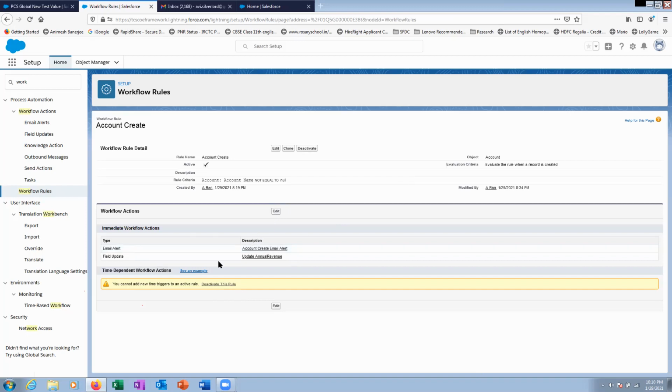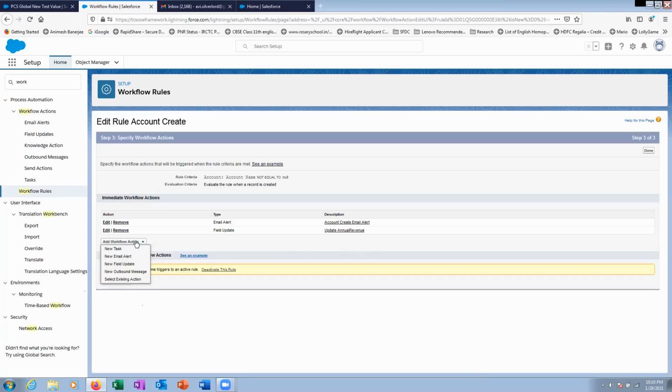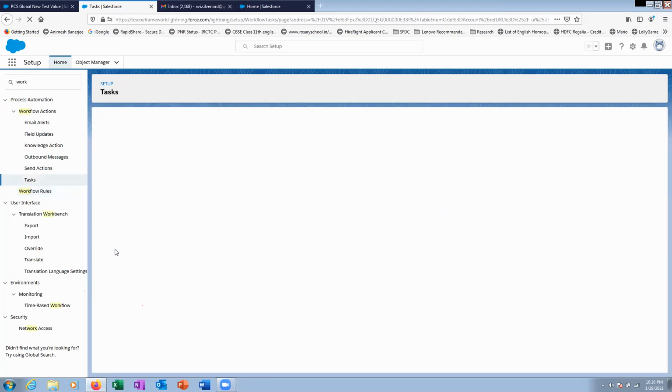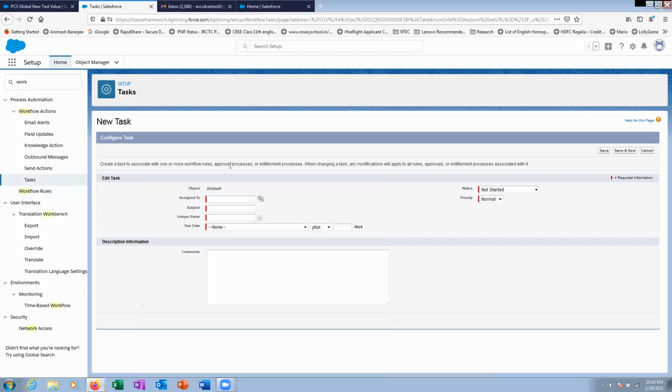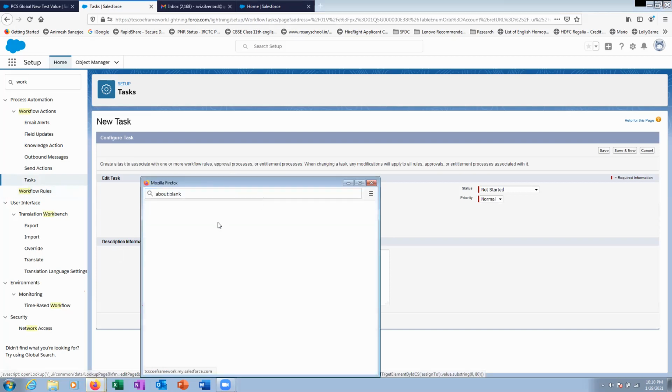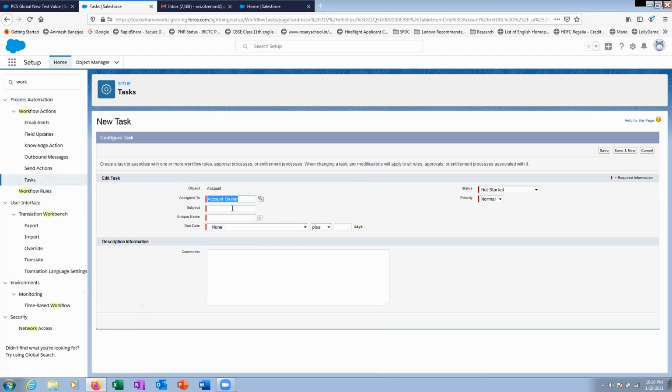I go and edit it once again, and I have another option called new task. Here I want to assign this to my account manager. Go to the owner, account owner, and subject is call in 3 days. So I want to create an automatic task so that I don't forget that after 3 days I have to give a call. Call customer in 3 days.